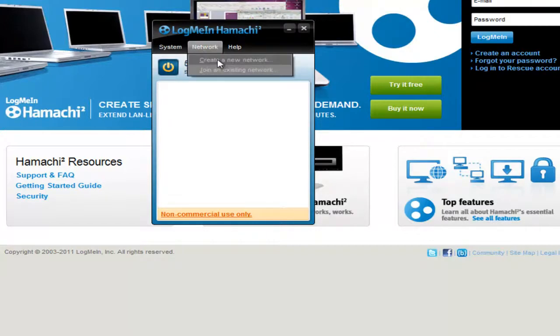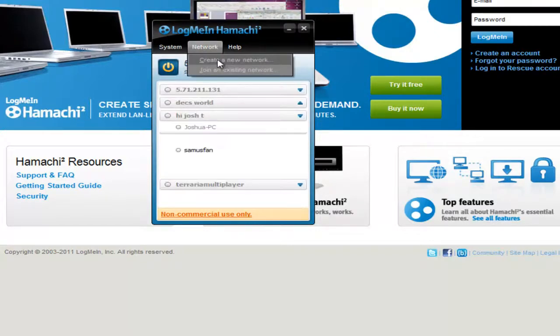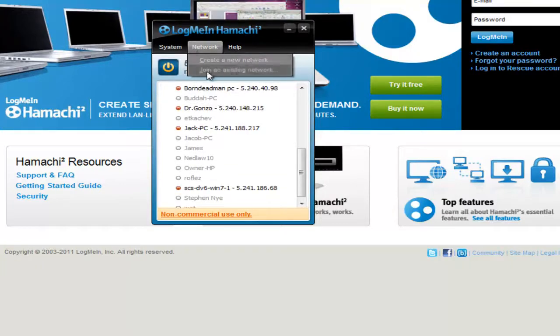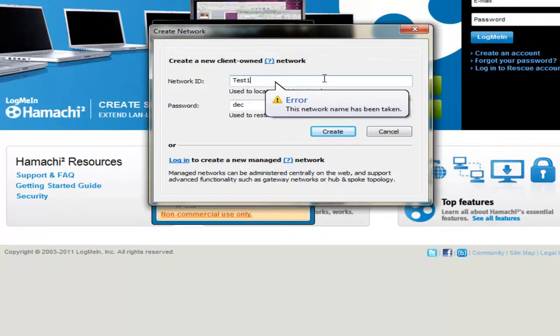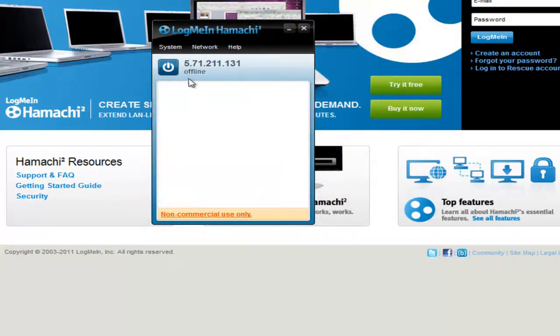Anyway, you need to click create a new network. Oh wait, it is down, I need it up actually. Create a new network, here we go. So network ID, say test1. Alright, and then the password will be deck. Oh, it's been created, test. There we go. So I've created that now.